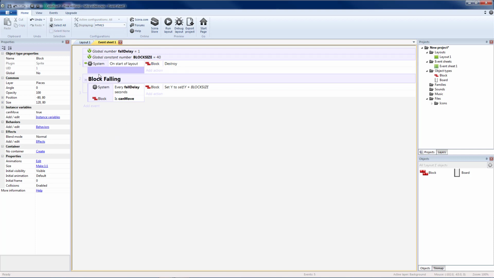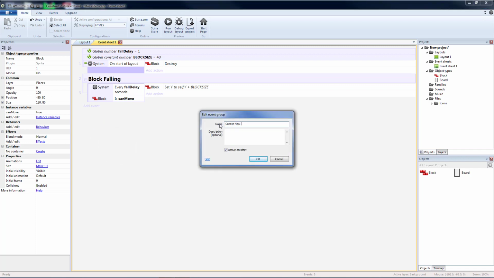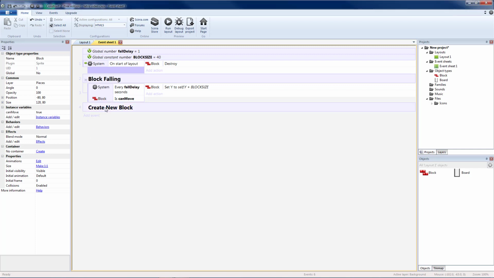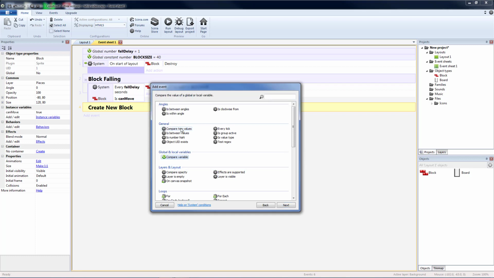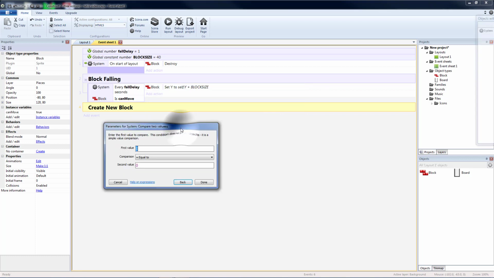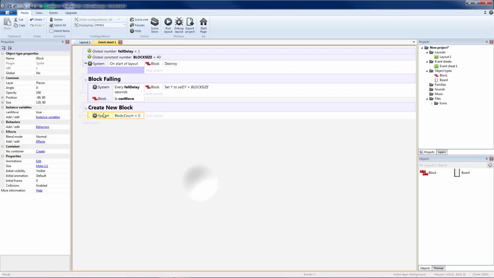space. But now that we don't have any blocks, we need to add a new group to create a new block. We'll add a sub-event to our create new block. And that's going to be system, and we're going to want to compare two values. And we want to check our block.count. If that is equal to 0, so if there are exactly 0 blocks on our screen, like right after we destroy the block we have, we're going to create a new block.